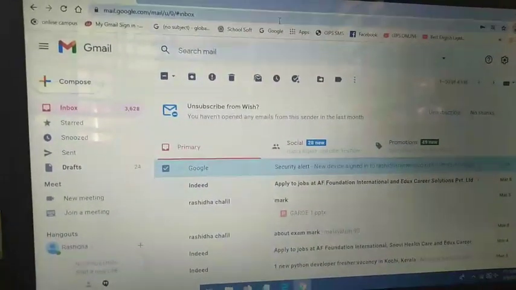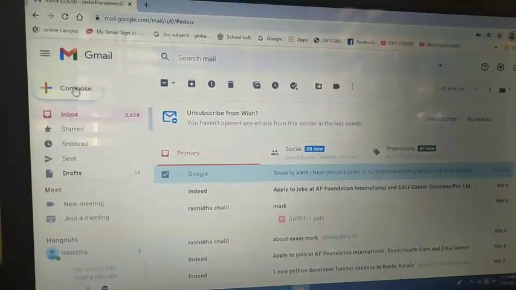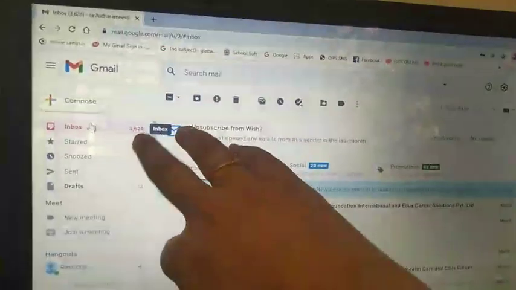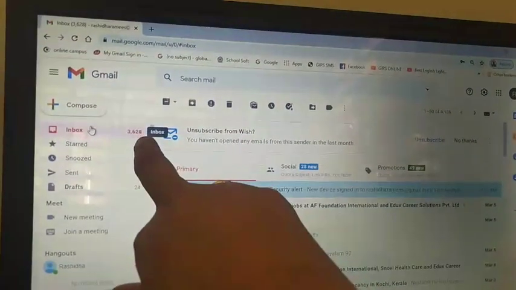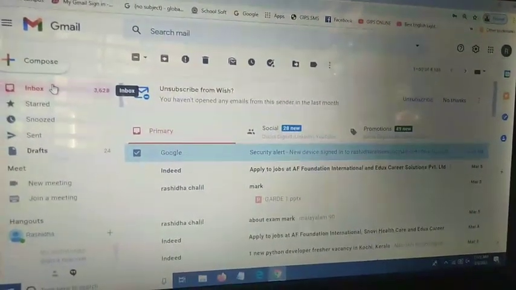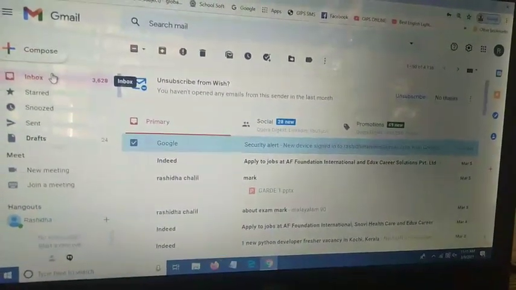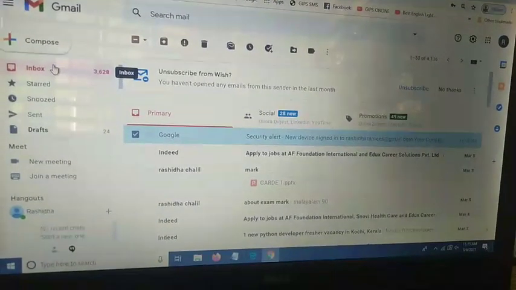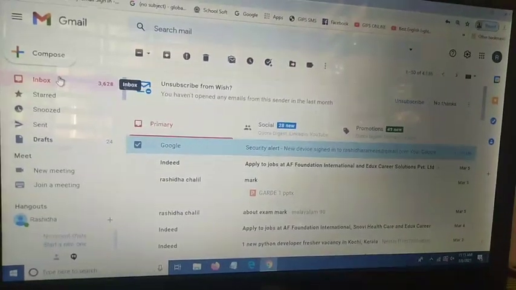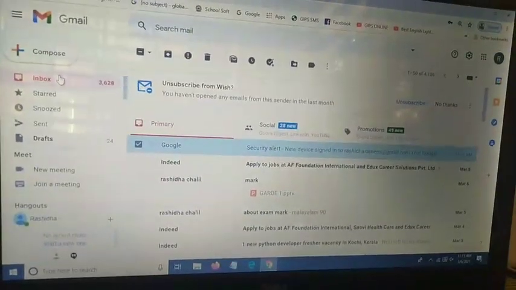Now here the compose option is used for sending an email. The next one is inbox, and in this we can see a number, 3628. The number indicates the number of mails in my account. In my account there are 3628 messages or mails.